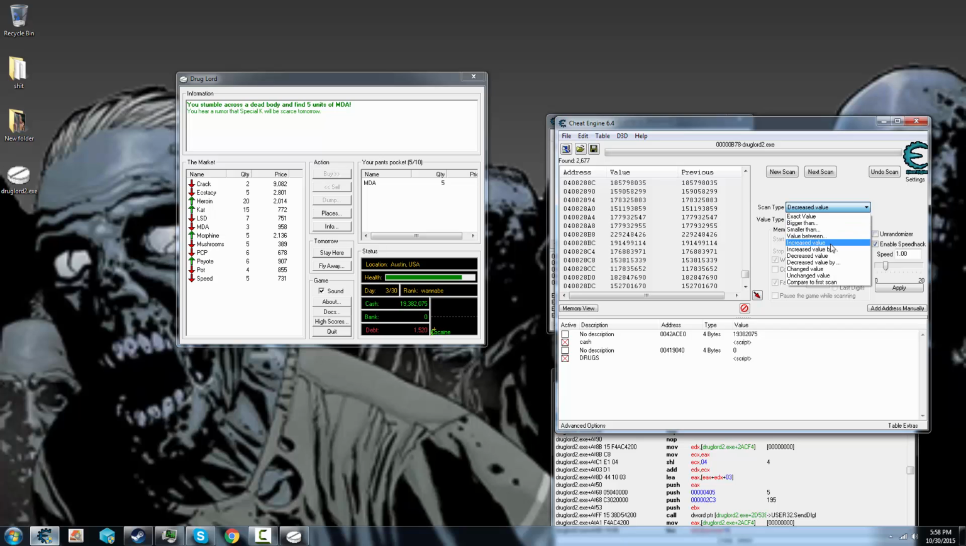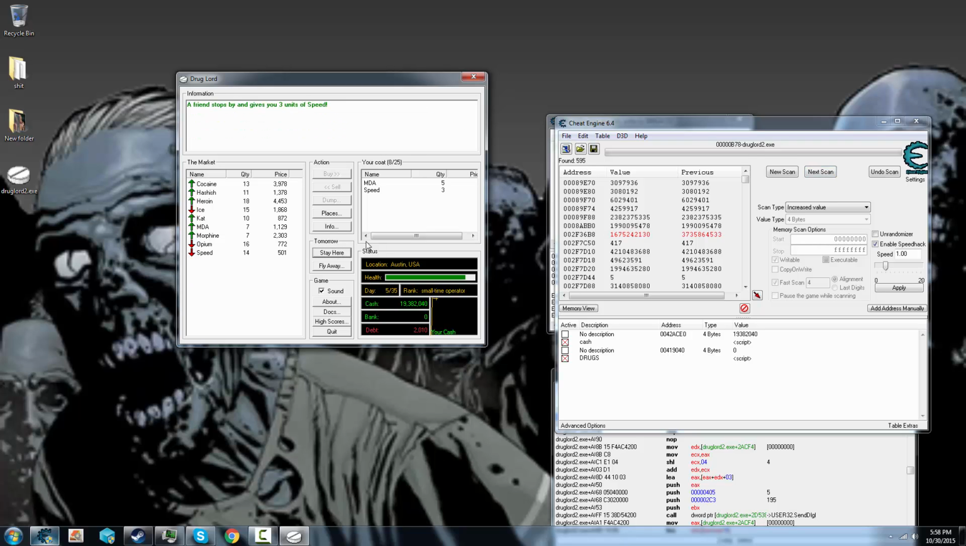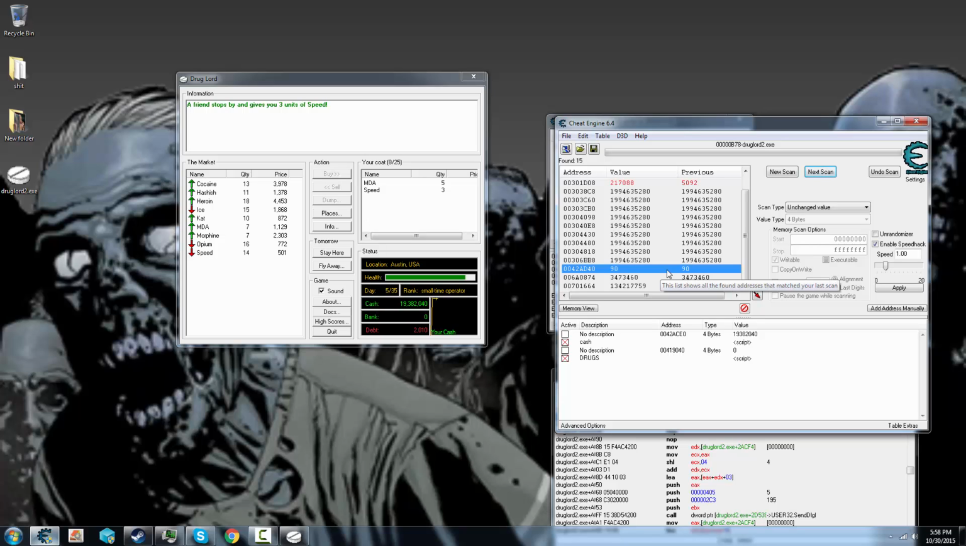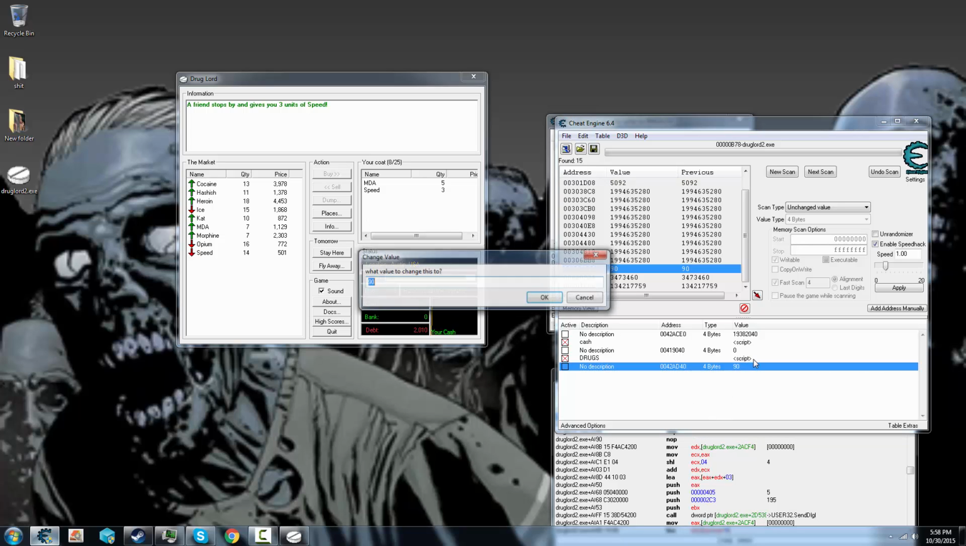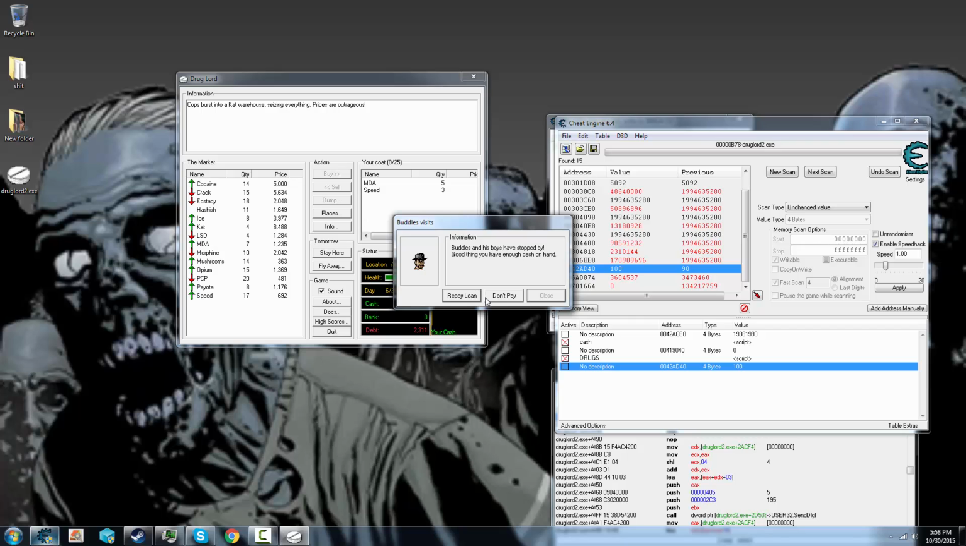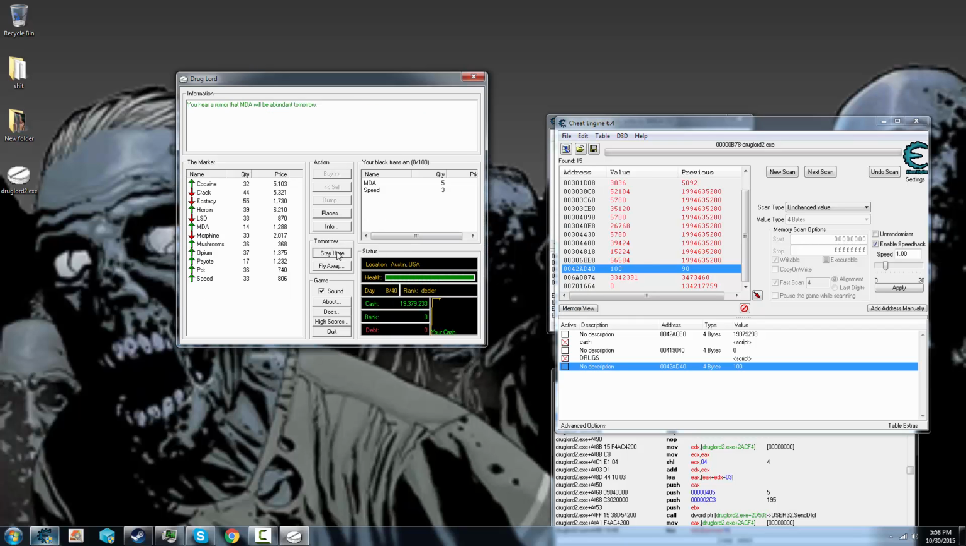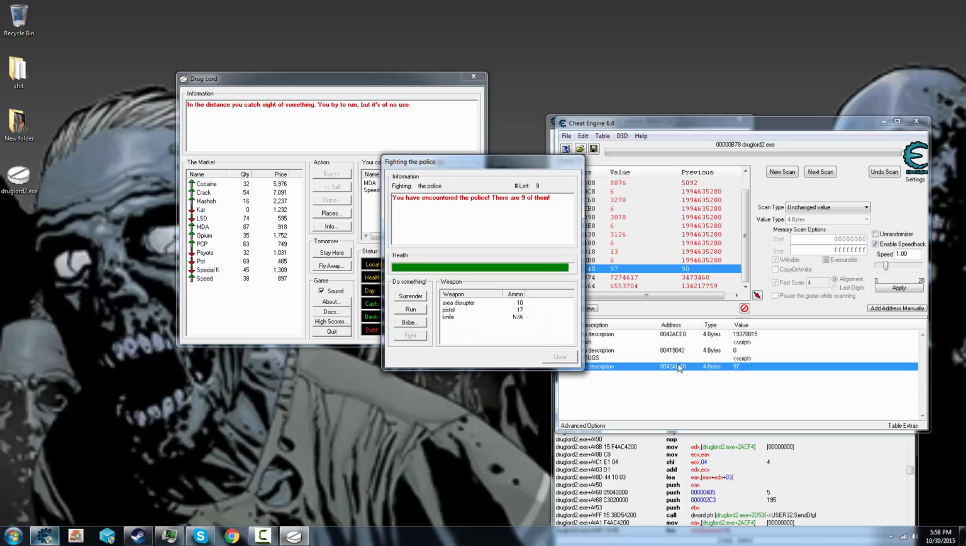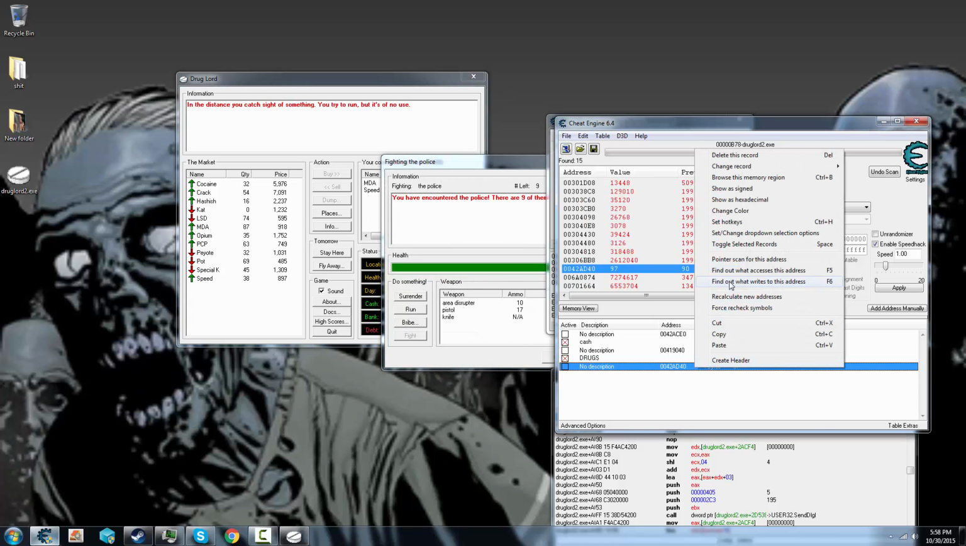Alright, so our health increased. Alright, so this thing is probably our value because it's green, it's never going to change. So let's go ahead and change that to 100. Obviously it was, so let's get into a fight. Repay the loan shark. Great, here we go. Let's find out what writes to our health address.